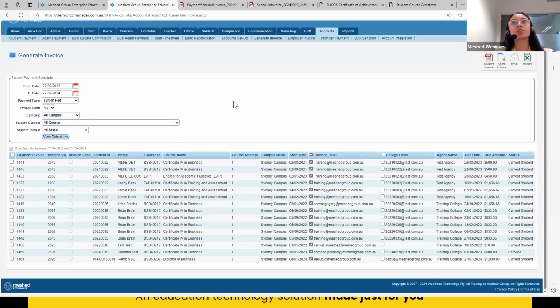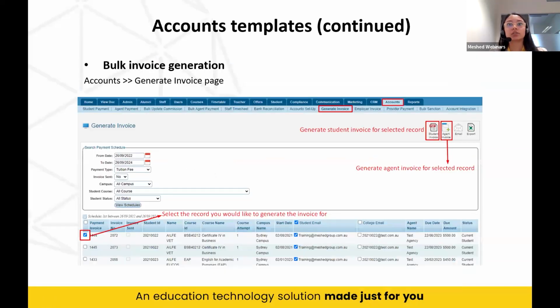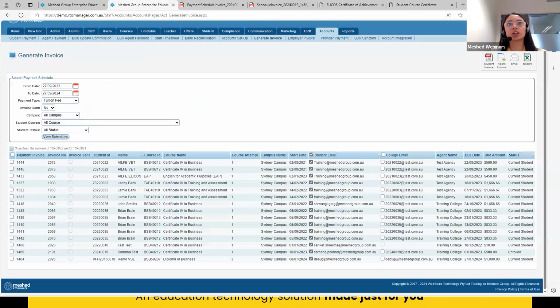Now, after the accounts templates, I would like to go to the attendance templates that are available in the system. So these two that you see on my screen are the two attendance templates that are currently available in the system. Many of our clients may or may not be using these templates currently, but I'd just like to spend a minute on this.